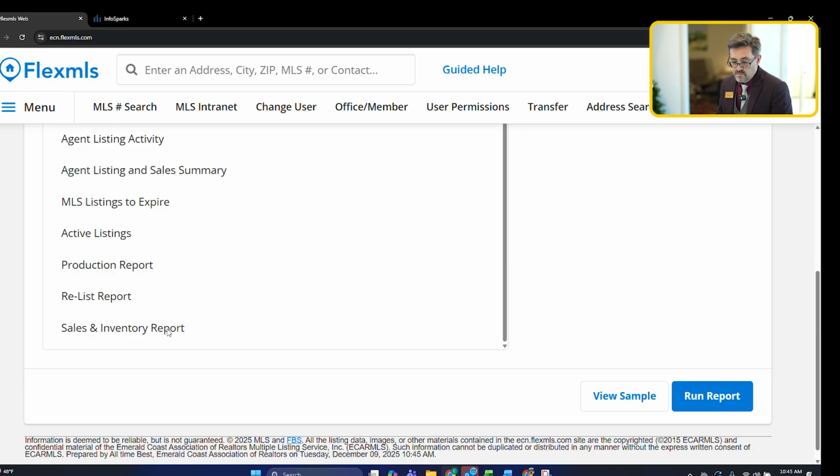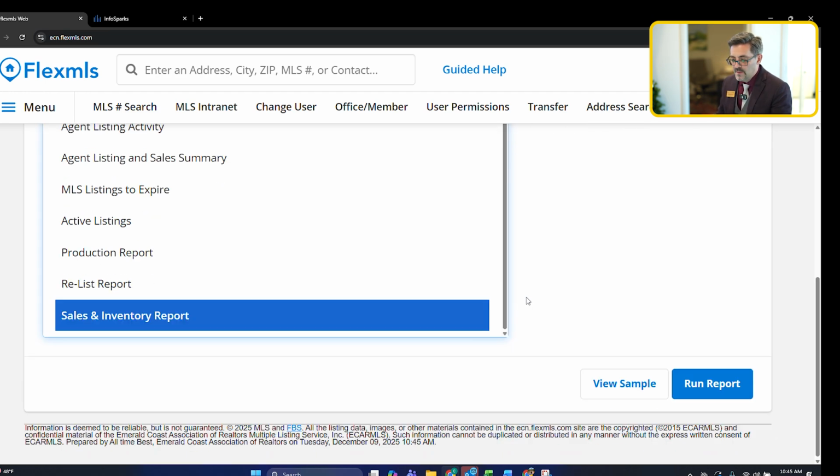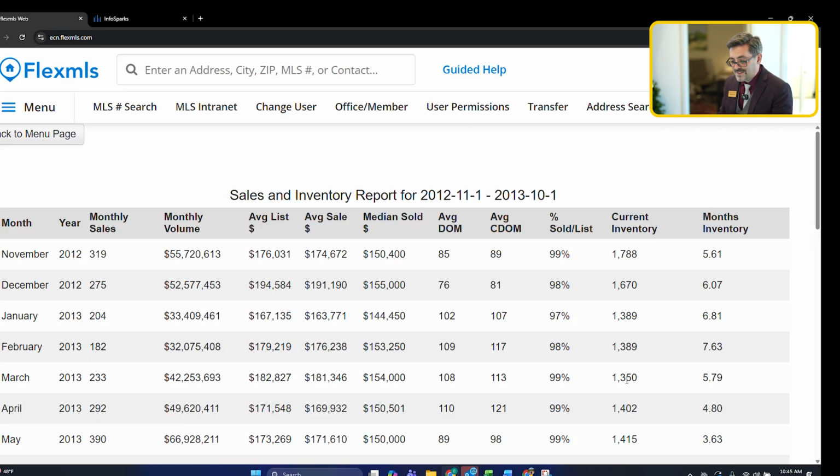So when I started long ago in the before time, we were on Solid Earth, and we had a specific report called the Sales and Inventory Report, and the agents liked it so much that I found a copy of it and we recreated it in Flex. And so if you like that kind of thing, this is a really good report. It's a custom to our association report. It's similar to what we saw just a second ago.